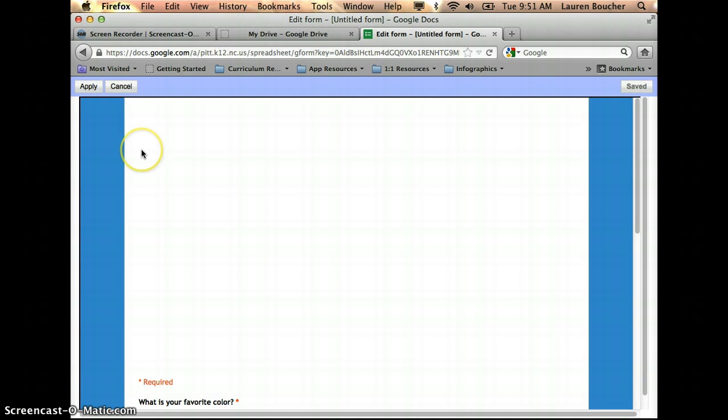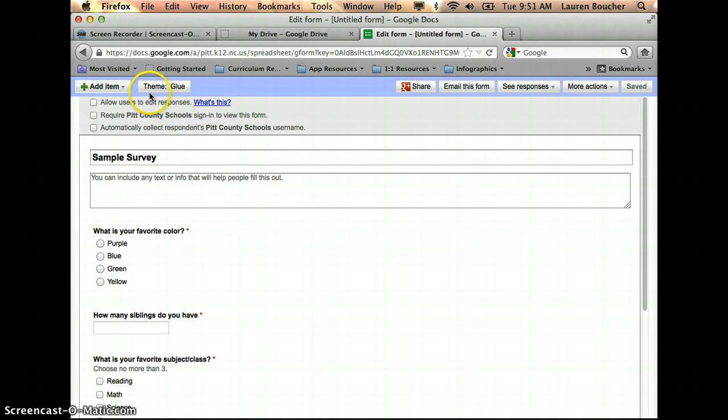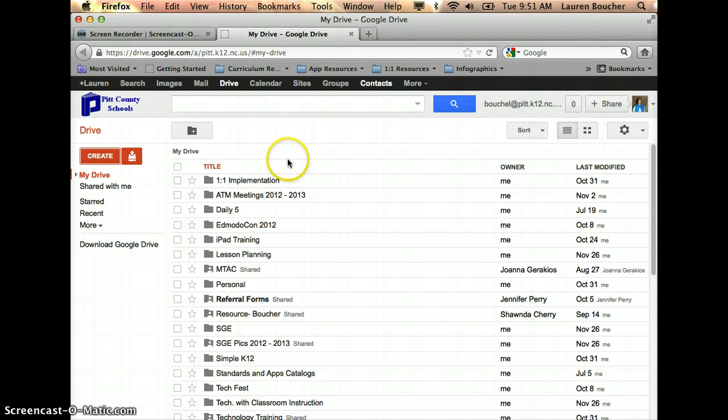If that's the one that you like, you can click Apply. If not, you can click Cancel and go back and choose another one. I'm just going to click Apply here. And it tells me that the theme has been applied. And what's great about Google Docs is it automatically saves it. So I'm done with my form. So I can X out of this.